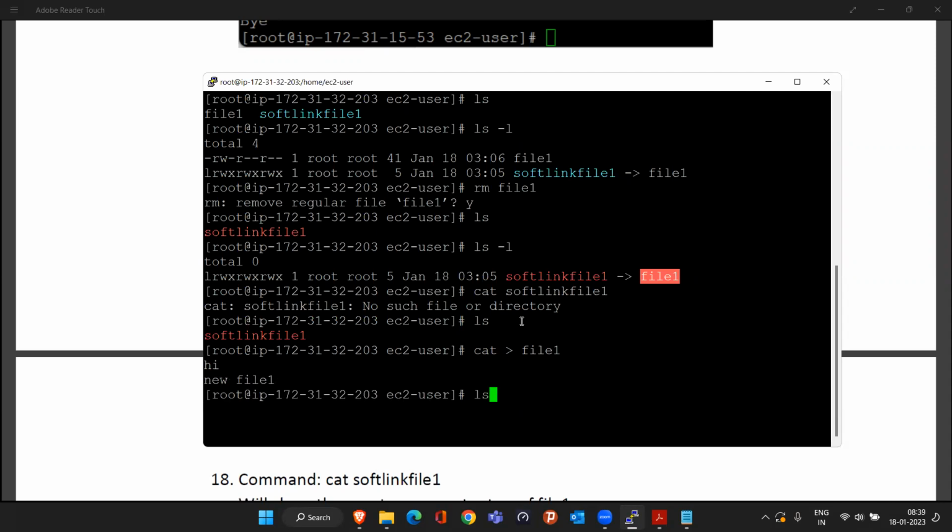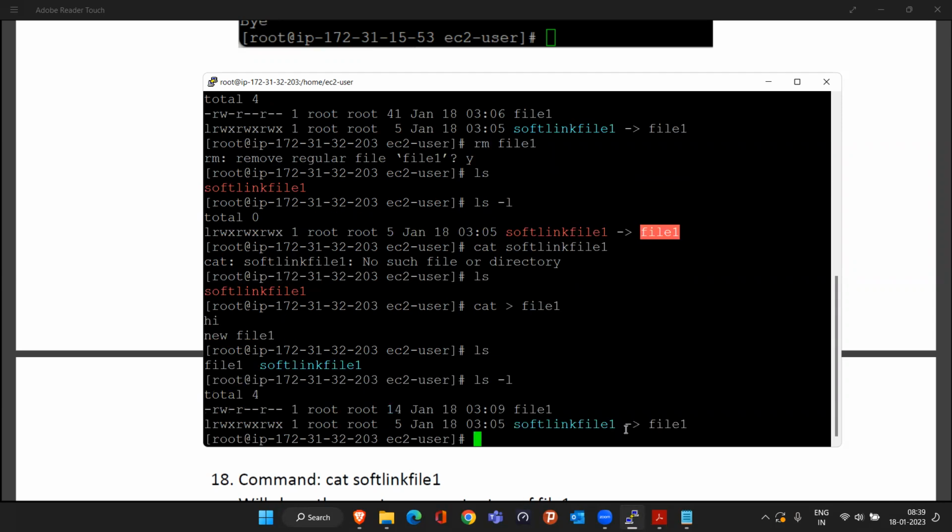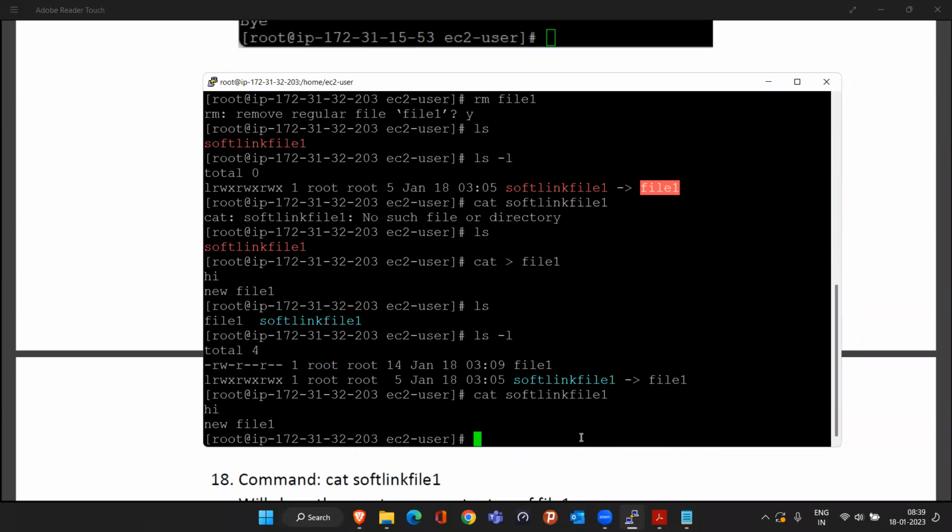Again, save it. Now you know that file one is again kept. So now this soft link file one is again transferring the data to the file one, and you will see the color change. It is saying that I am able to transfer the data to the file. Now again, somebody will read the soft link file one. They will be able to see the content of the file one.